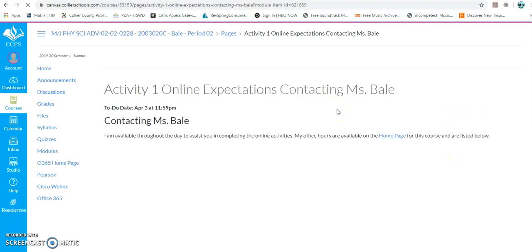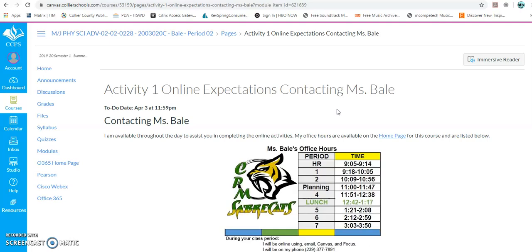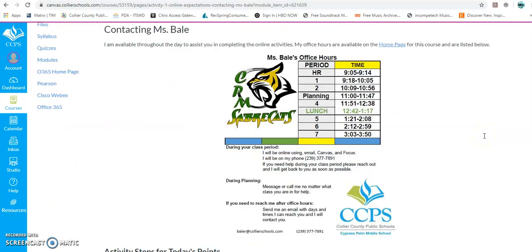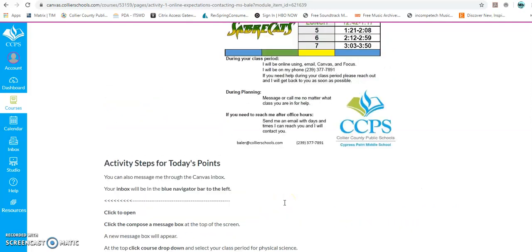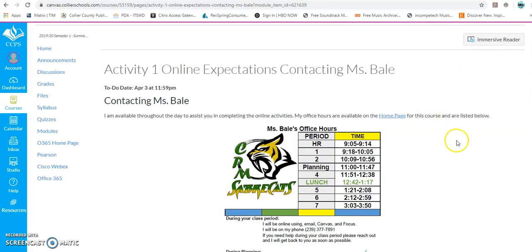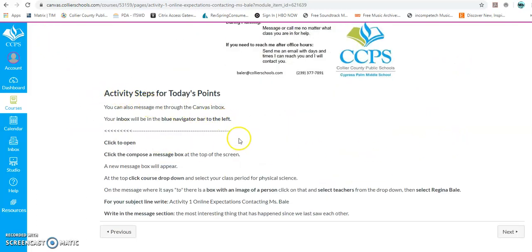Now we have the second part of Activity 1, where you're going to be contacting Miss Bale. On the top, it has a due date, which is April 3rd, once again. You read through the information, like looking at this schedule of how to contact Miss Bale, and then you have your steps for your activity. Notice, this is a page. It is not an assignment. So if you scroll back to the top, there is no button for where you're going to submit. You have to read the directions carefully. The steps are down here. For this one, you're going to go to your inbox, which is in your blue navigator. You're going to open up a message, type a message to Miss Bale, and send it to her. So you'll follow those directions. When you finish this activity, just like before, we have our navigation buttons at the bottom. You can go back to the previous page if there's anything that you need to work on, or you move forward to the next page.